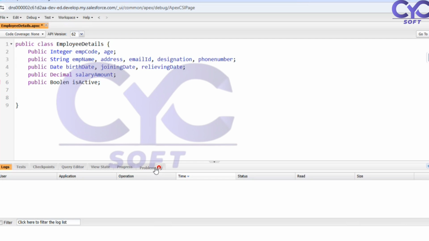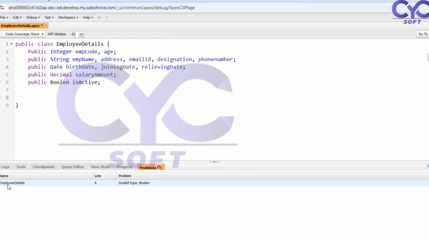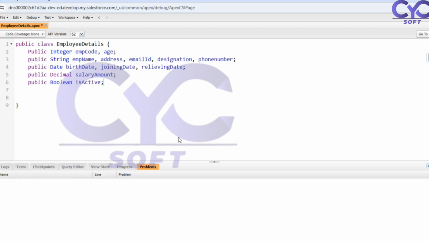Just look into this problem. Go to this problem. See what is the line number: 6. Line number 6, invalid type boolean. So there is no data type known as boolean. You need to write Boolean. Something was missing here. Now see, this red color will go away. No errors are there.